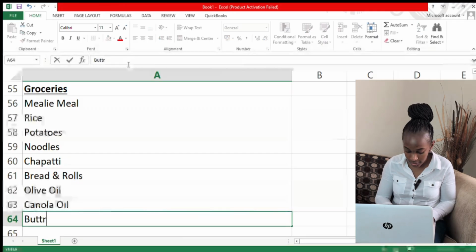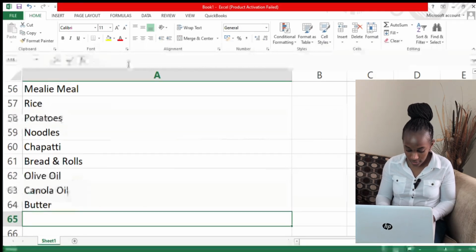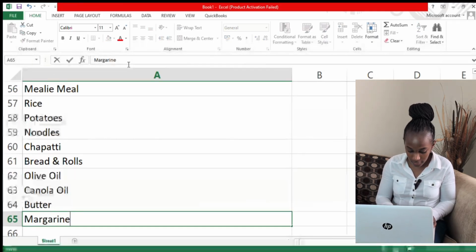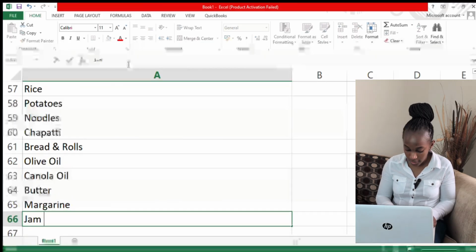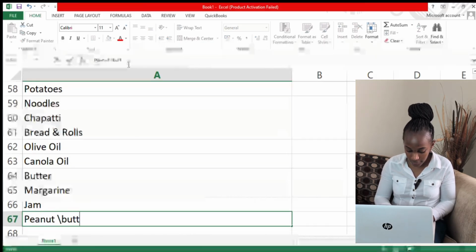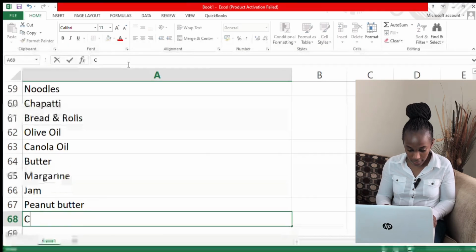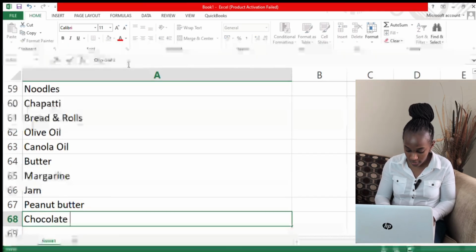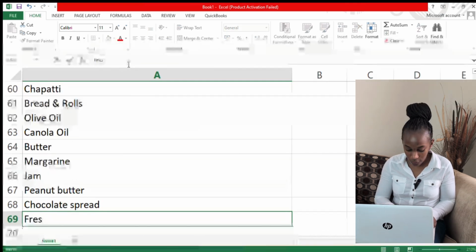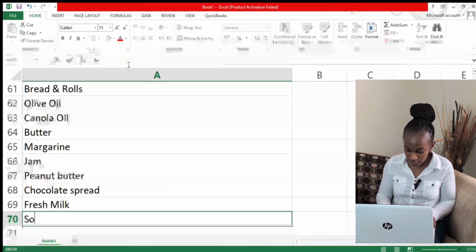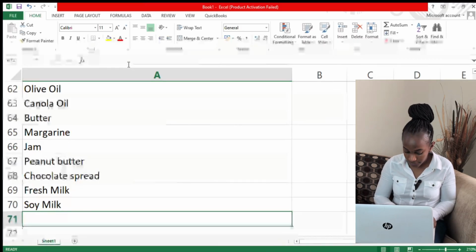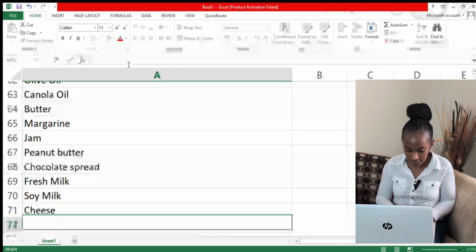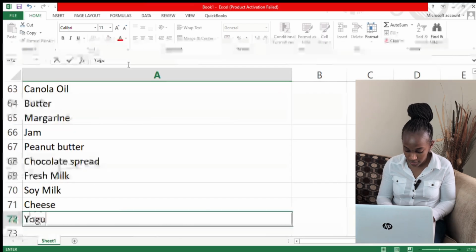Okay, next is fats. So I have butter, margarine, jam, peanut butter, chocolate spread. Then I move on to my milk: fresh milk, soy milk, and some more dairies of sorts, cheese, yogurt.